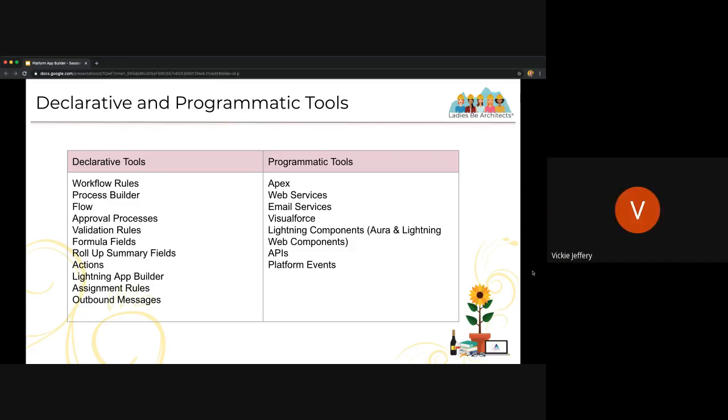All right, so we'll go through some of the declarative and programmatic tools that are available to us. In declarative, we're looking at things like workflow rules and Process Builder and Flow, approval processes, validation rules, formula fields, roll-up summary fields, actions, Lightning App Builder, all of these things that go towards being able to create the functionality in Salesforce for your business process or your requirement. And then on the programmatic side, you've got Apex, web services, email services. You've got Visualforce and Lightning components, that's Aura and Lightning Web Components. You've got APIs and you've got platform events. So that's just some of the things that are available to us.